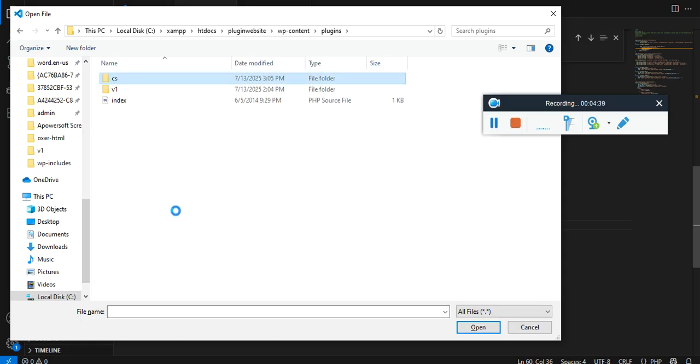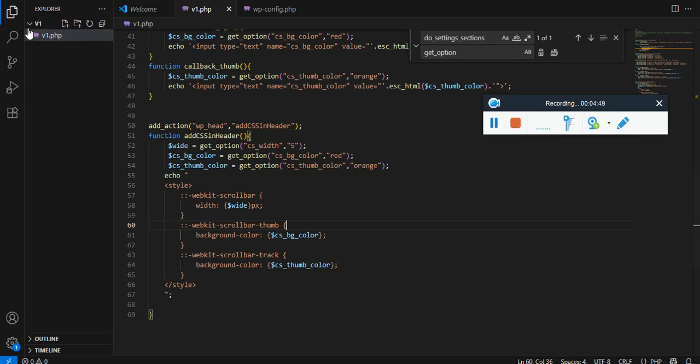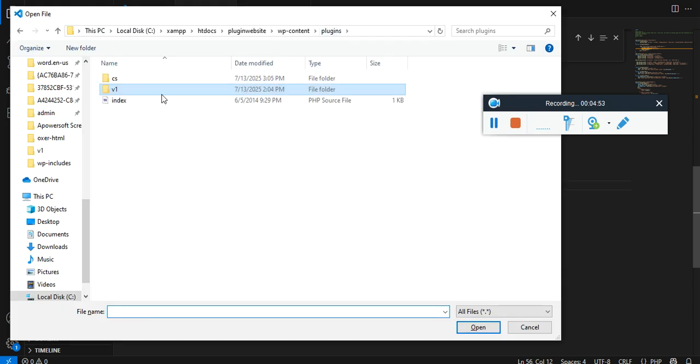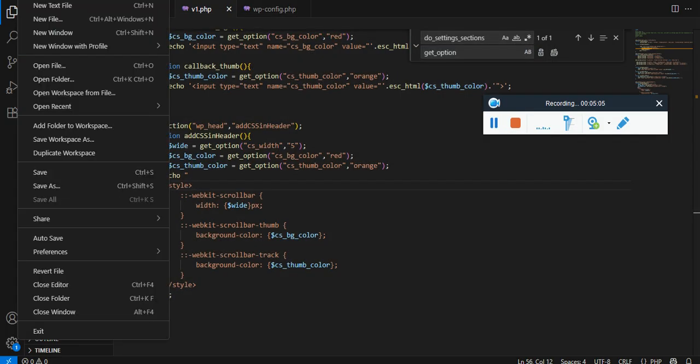And inside the CS folder I want to create a new file. So let me open this folder in my Visual Studio Code. Let me close this and press Ctrl O again, CS, and click on open. It's better that we open a plugin file. So here you find an option called open folder.